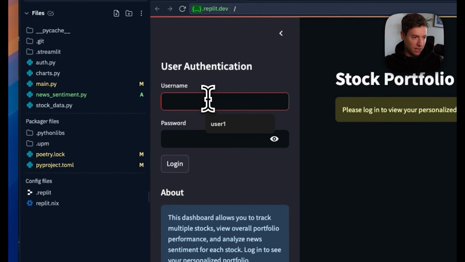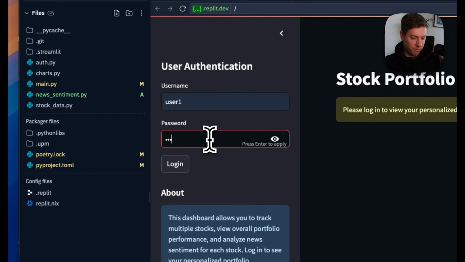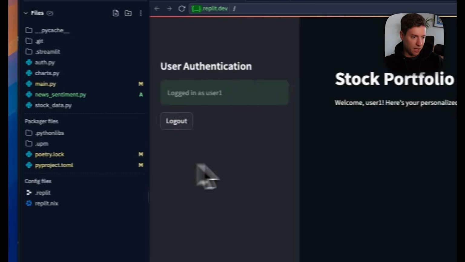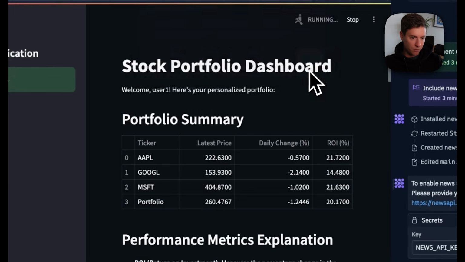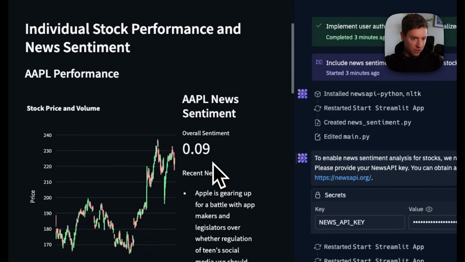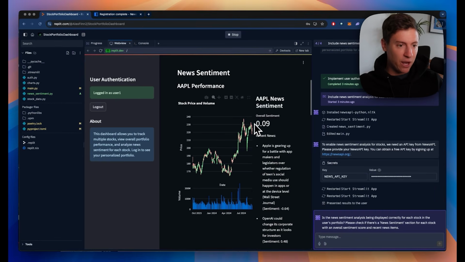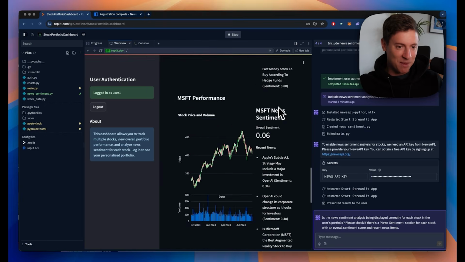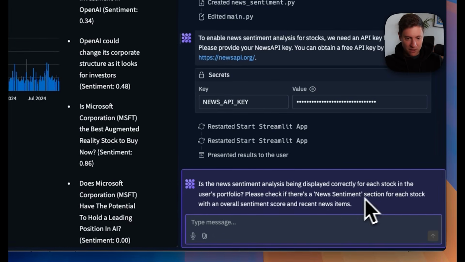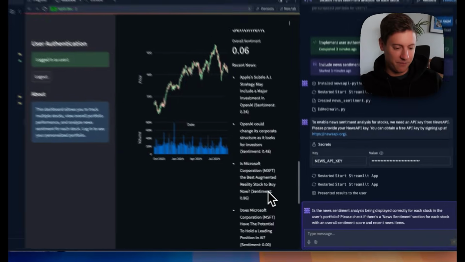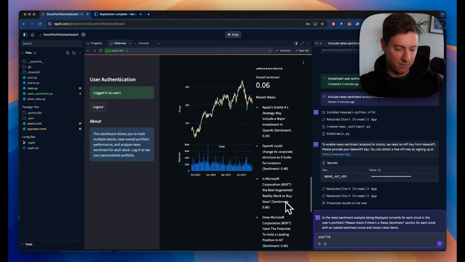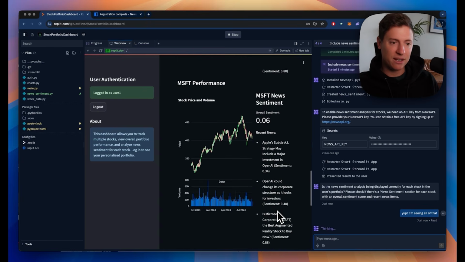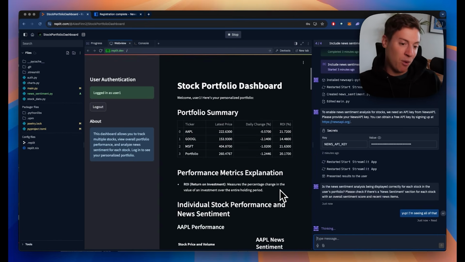Is the news sentiment analysis being displayed correctly for each stock in the portfolio? Well, let's log in again. User 1, password 1, login. Here we go. And now let's see if we got news sentiment. Amazing. Okay, and it's actually rating the sentiment for us. That's incredible. Please check if there's a news sentiment score in each stock with an overall sentiment. Yep. I'm seeing all of that. Now we got the news for each stock. We can stay on top of our stocks here. This is pretty incredible. And it made it work. Just did it for us.